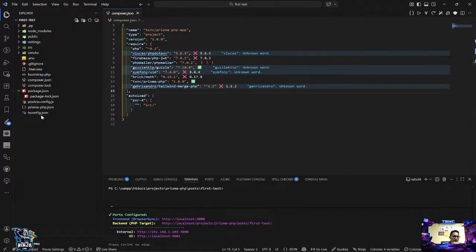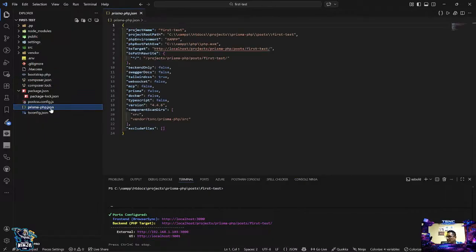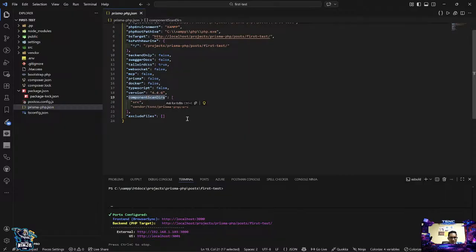Okay, next thing you're going to focus on is prisma-php.json. This is the configuration file where you're going to know which options you chose and which not. So as you can see, I chose not to work with backend only, so it's false, Swagger docs false, but I chose to work with Tailwind CSS, and as you can see, it's true. WebSocket no, and so on, and the current version. Okay, in this case we have components there.